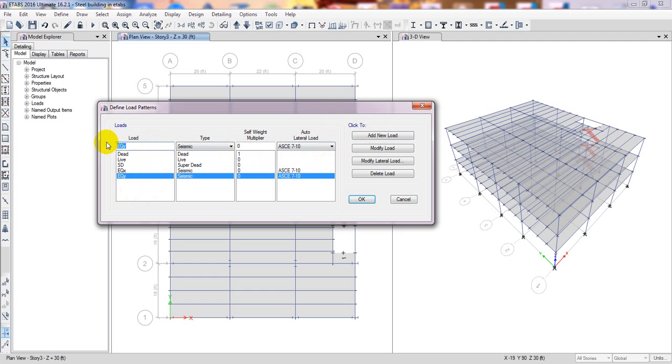Now I'll go for wind x, type wind, and the code is ASCE 7-10, the latest American Society of Civil Engineers code. Add, then wind y, add. So we have defined all our load patterns, then simply click OK.